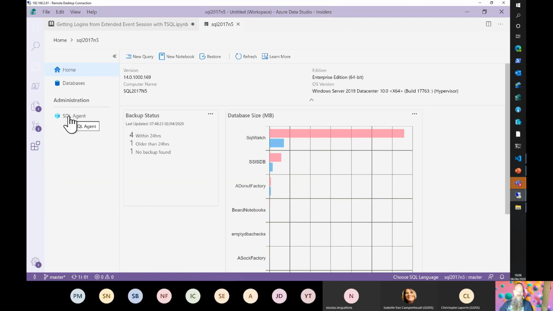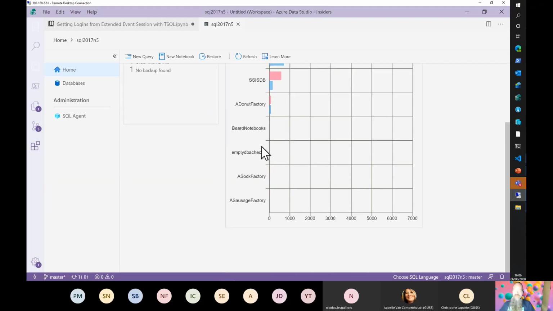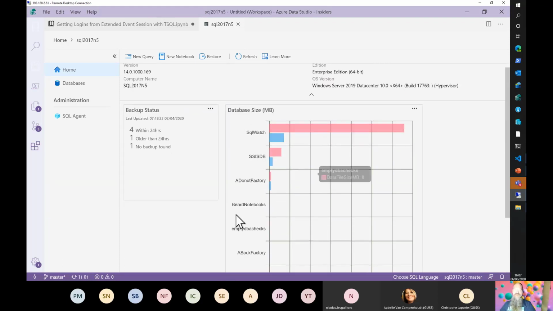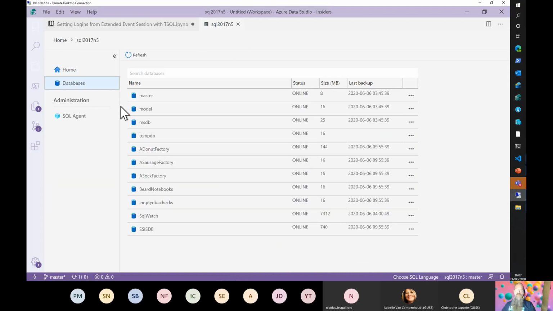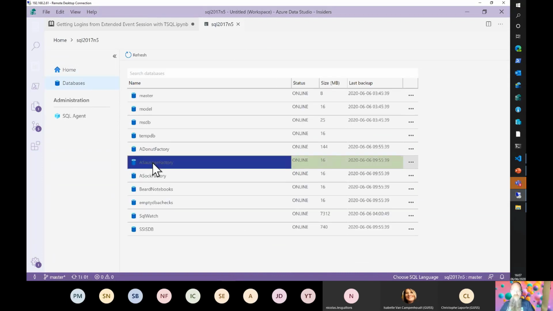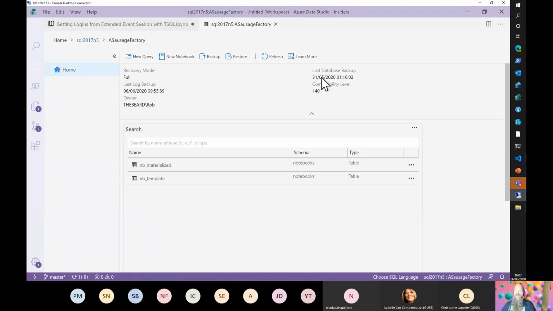So we've got, again, this is why I say that Azure Data Studio is for people who like pretty colors, because we've got the sizes of our databases. We've got some things we can see about each individual database. Let's pick the sausage factory, why not?